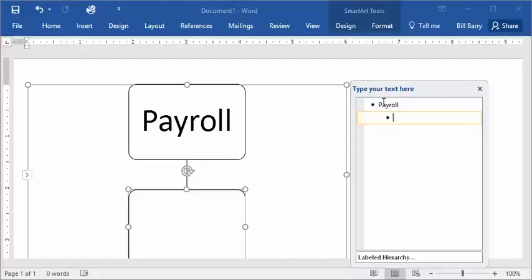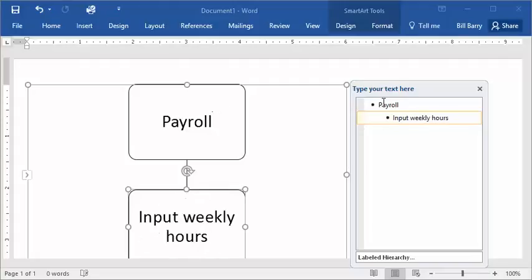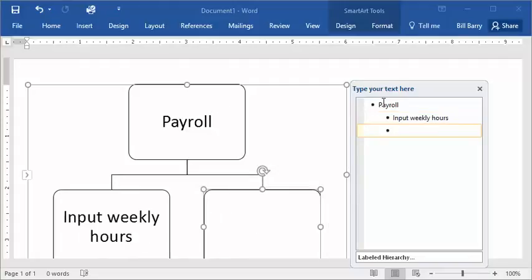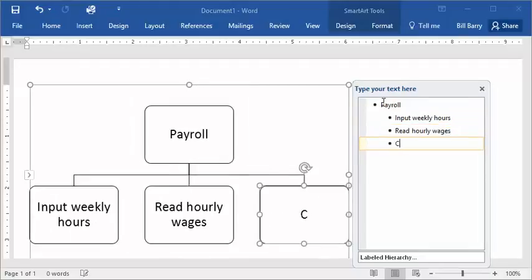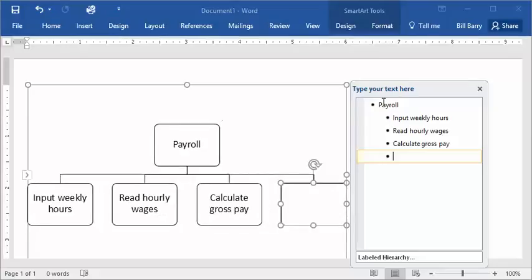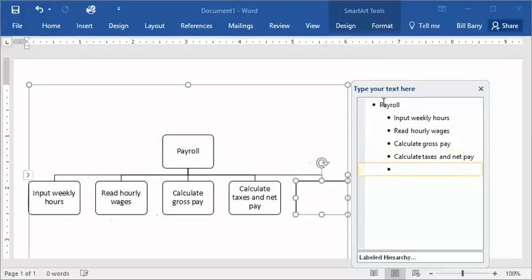So payroll is going to be broken down into different chunks, like we're going to input the weekly hours. So how many hours did each employee work this week? Then we're going to need to read the hourly wages, let's say from a file or from a database or something. And then we're going to have to calculate gross pay. And then we're going to have to calculate the taxes and net pay. And then finally we're going to print the checks. I guess I should be consistent with my capitalization. Okay, so I'm going to print the checks.